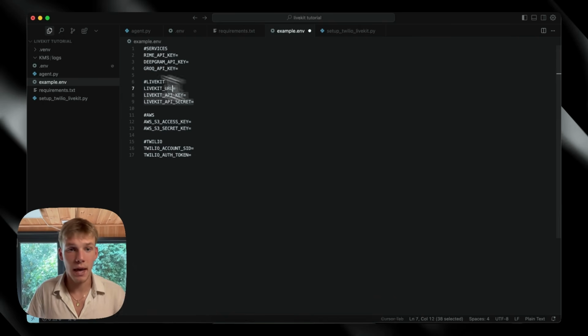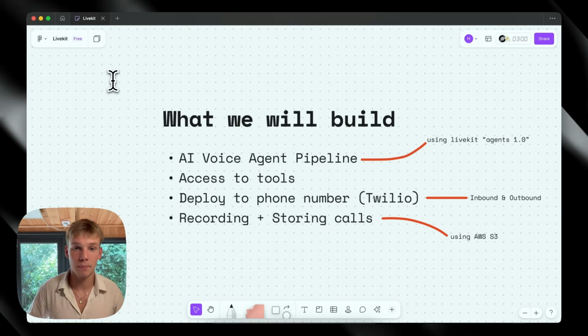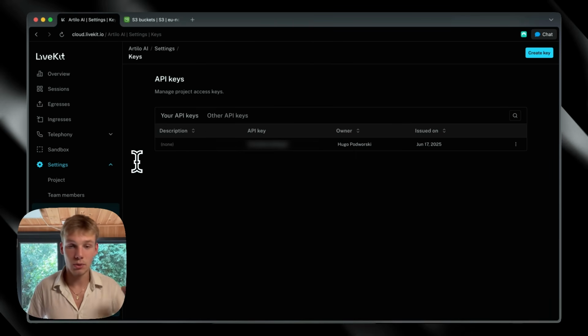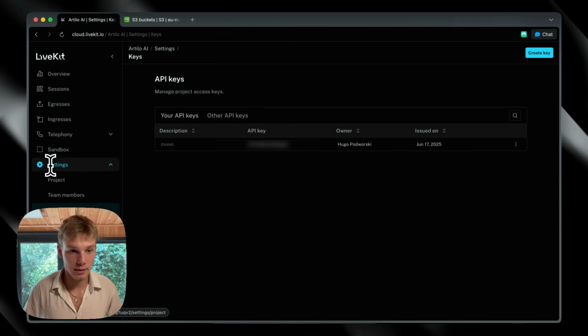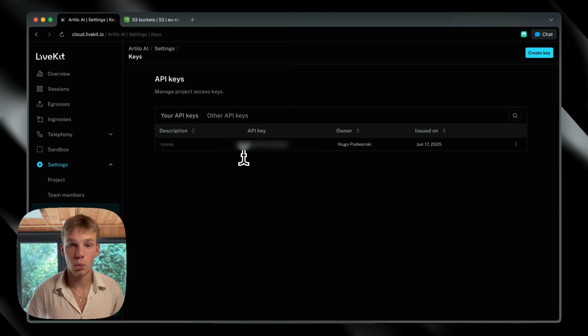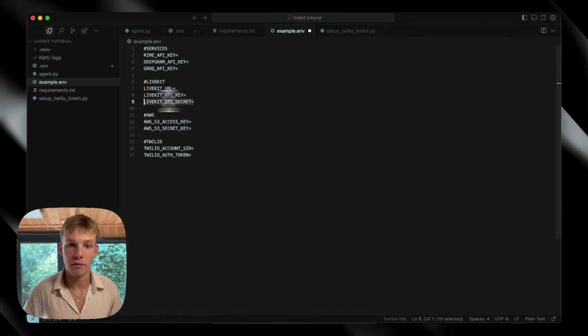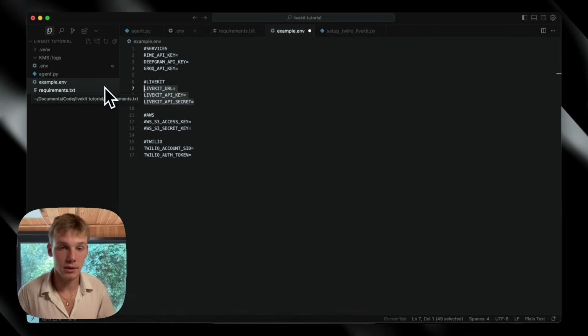So let's start with getting the information we need from LiveKit. Now, what you're going to do is you're going to go on your browser. You're going to sign up to cloud.livekit.io. You're going to create a project, and within your project, you can navigate to the settings and API keys, and click into API keys. You're going to reveal the secret. You're going to copy this little thing, and you're going to paste it in your environment variables. Very, very, very simple. Next, we have AWS.